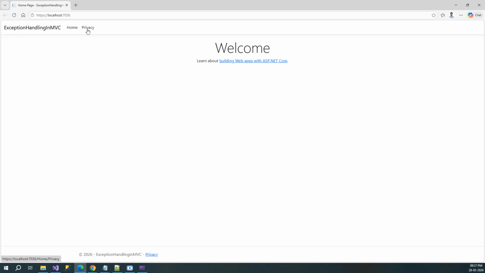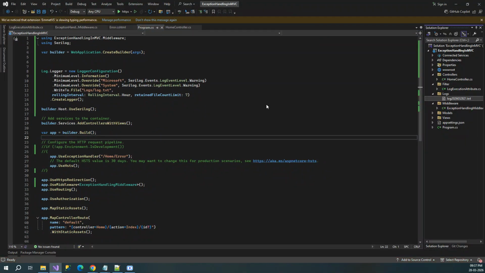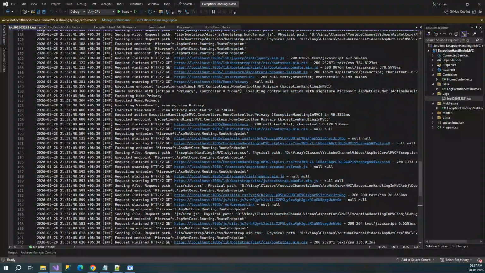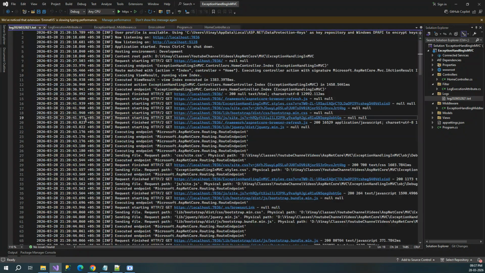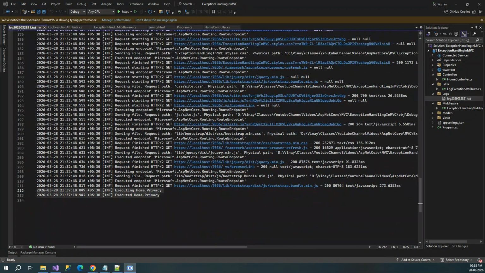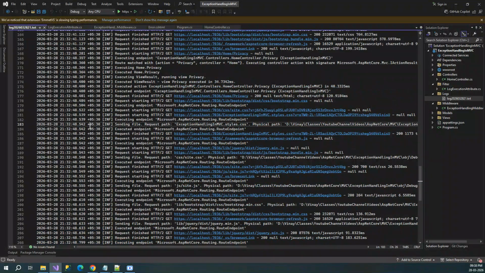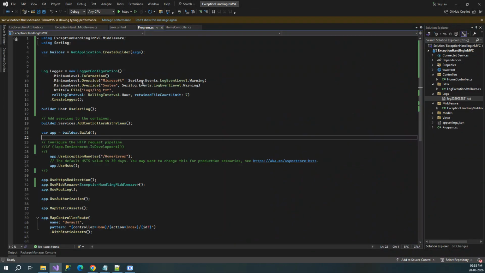So the app is up and running. Let me click on privacy. The privacy menu is loaded. Let's close it and open that log file. What do we have now? If I go down, we see only this information, but ideally we should have the milliseconds, and this should not be there. Let me go ahead and delete all this detail, save it, close it, and run the application again.